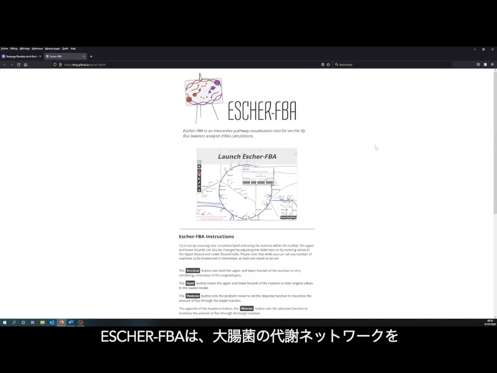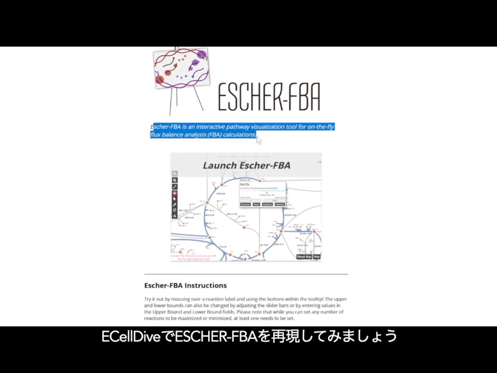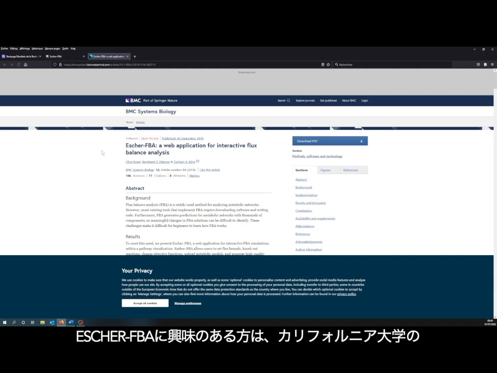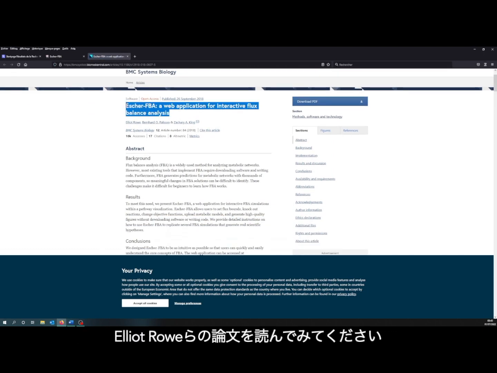For a demonstration of simulation and modeling in ECellDive, we reproduce the Escher FBA web application. If I quote, Escher FBA is an interactive pathway visualization tool for on-the-fly flux balance analysis calculations. Credits for this work goes to Elliot Rowe and his co-authors. Please check out their paper if you're interested.